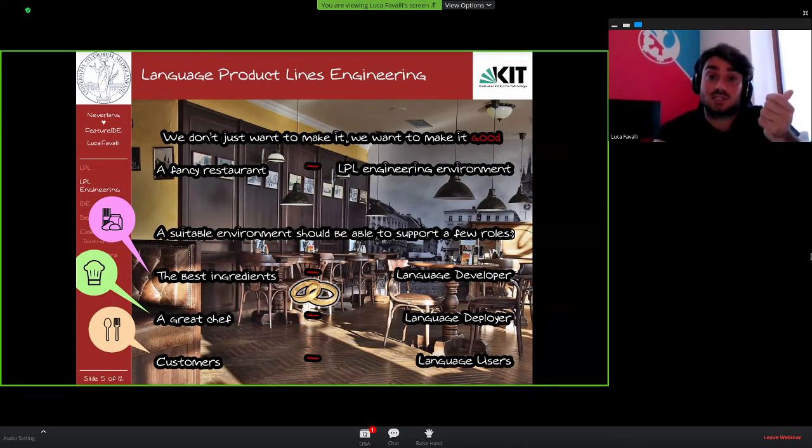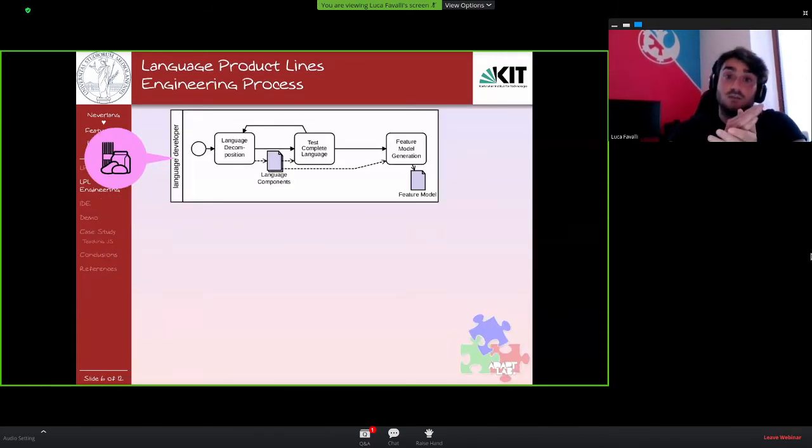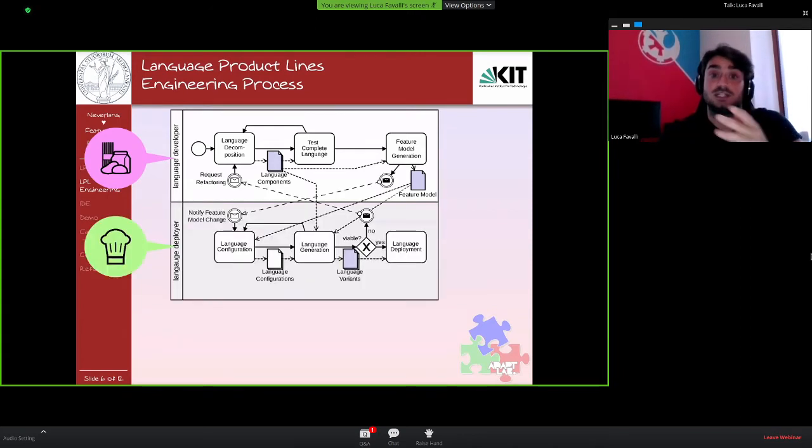Through an engineering process. First, we have the language developer, so our pasticcere, that creates the ingredients, so the language components, and collects them into an informative representation that we call a feature model. Next, we have the language deployer that inspects the feature model and chooses and picks the ingredients from the feature model to create a new recipe, so a new language variant.